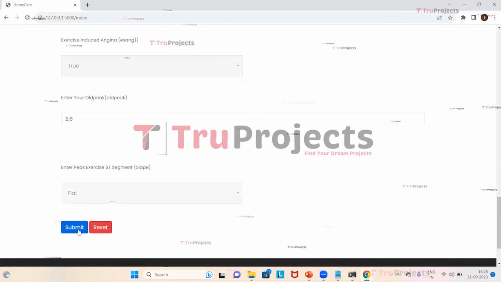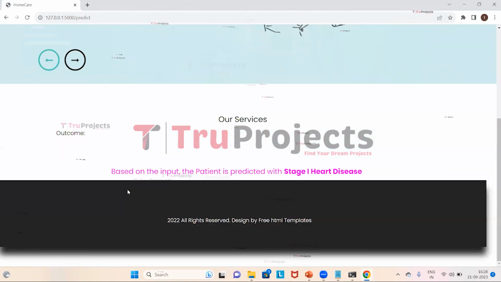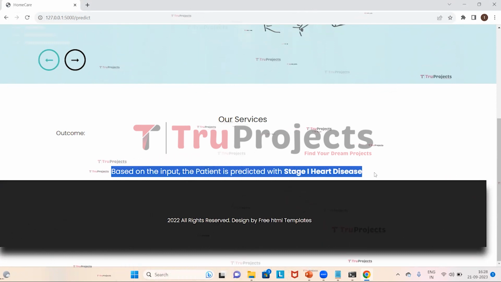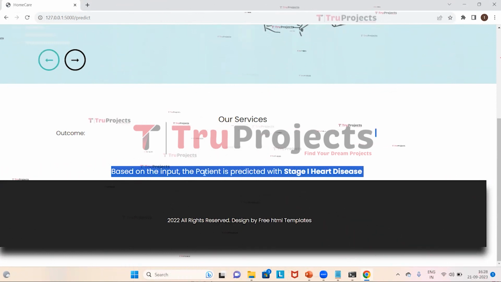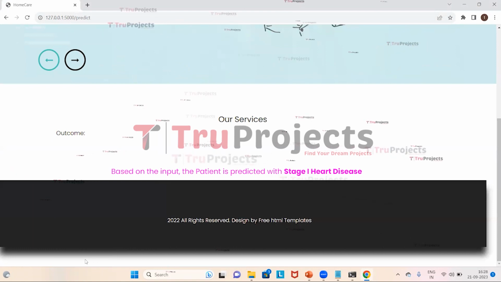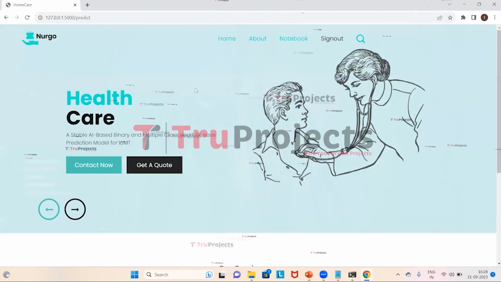Now we will click on submit. It is predicted that based on the input, the patient is predicted with stage 1 heart disease, which means he has the heart disease but he is in the stage 1. Now we will give one more person details.